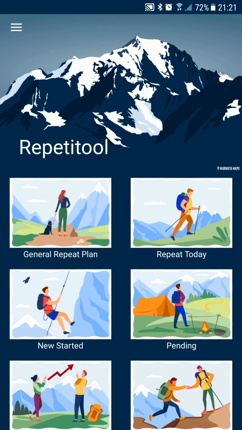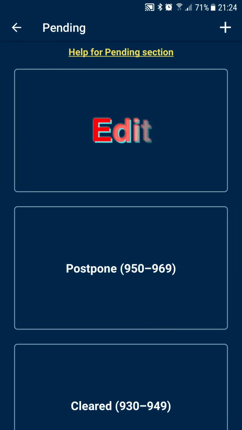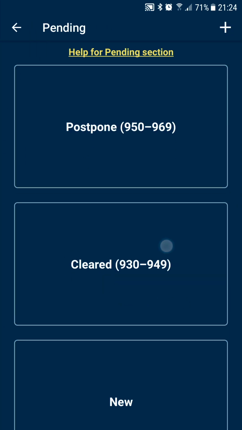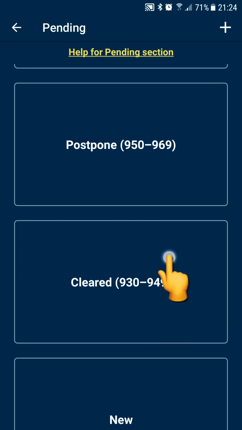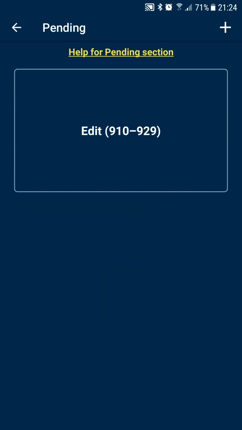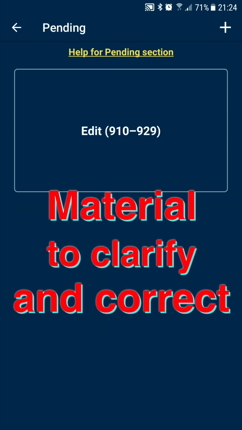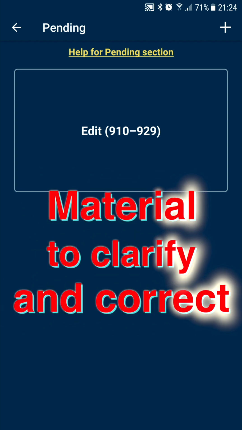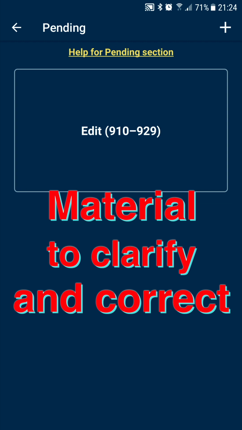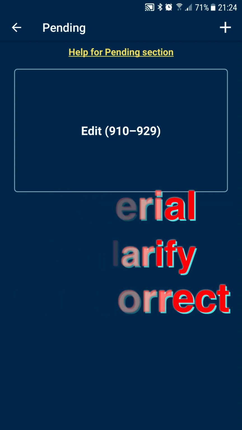The names of these subsections define their purpose: edit, postpone, clear it, and new. Edit. This subsection contains material excluded from the repetition plan because it requires additional clarification or rework, and during repetition you have no time to correct the material.